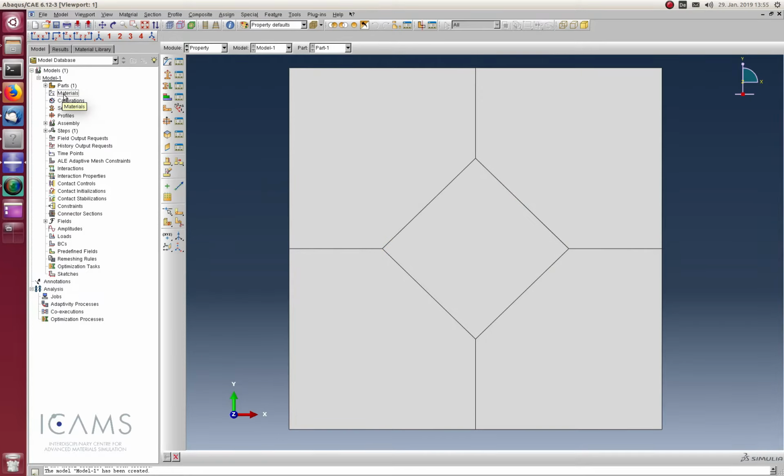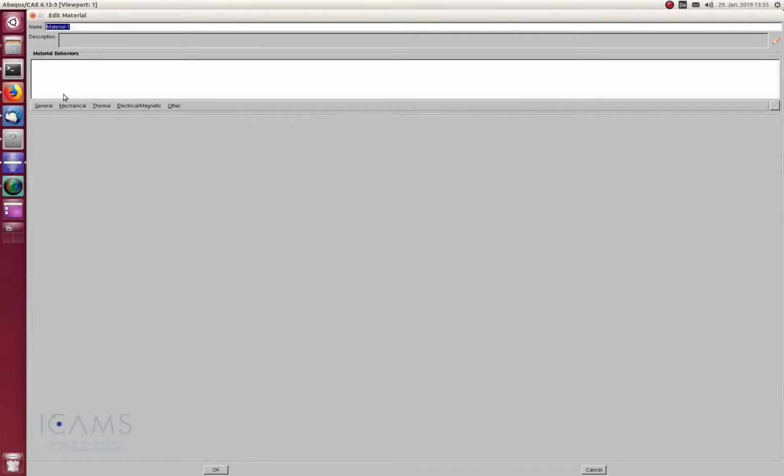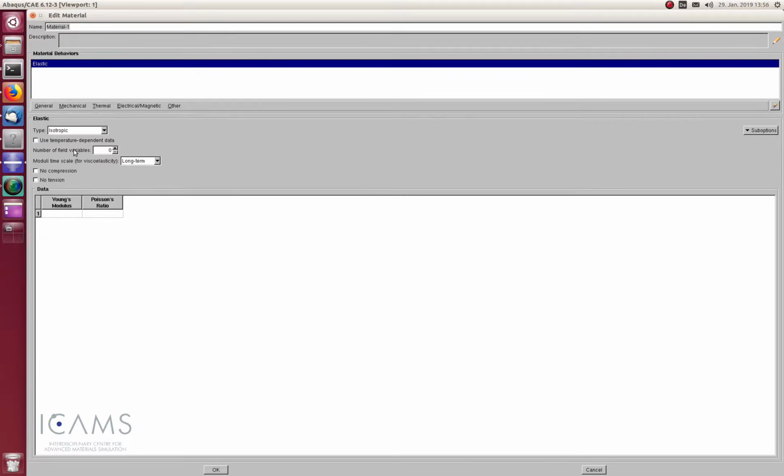Next step is the creation of materials. We will create 2 different elastic materials having same Poisson's ratio but different Young's modulus. Double click on materials and under materials behavior select mechanical, elasticity and elastic. We give the first material the name of inclusion, the Young's modulus of 210 gigapascals and the Poisson's ratio of 0.3.